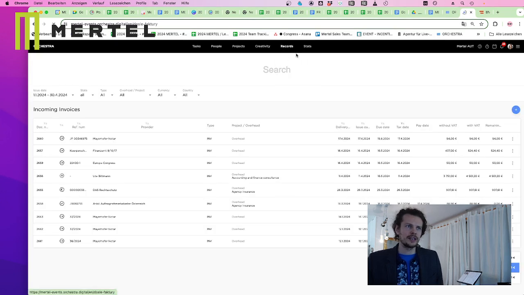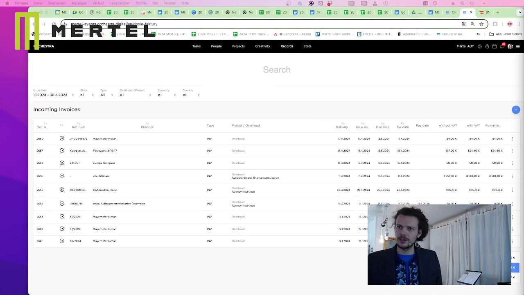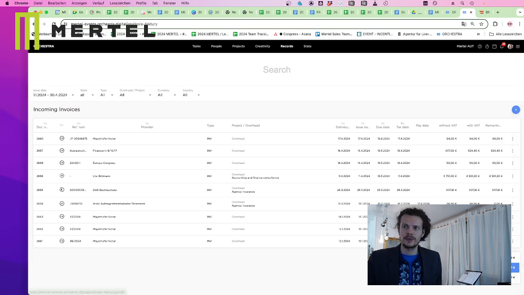Again, incoming invoices. We go to the next invoice, which is the Anke. I have it already here, so this is already done. Let's go to the next invoice. This is the DAS. This is already done. Then we have this invoice. Here, for example, we surely have to set up the provider first.